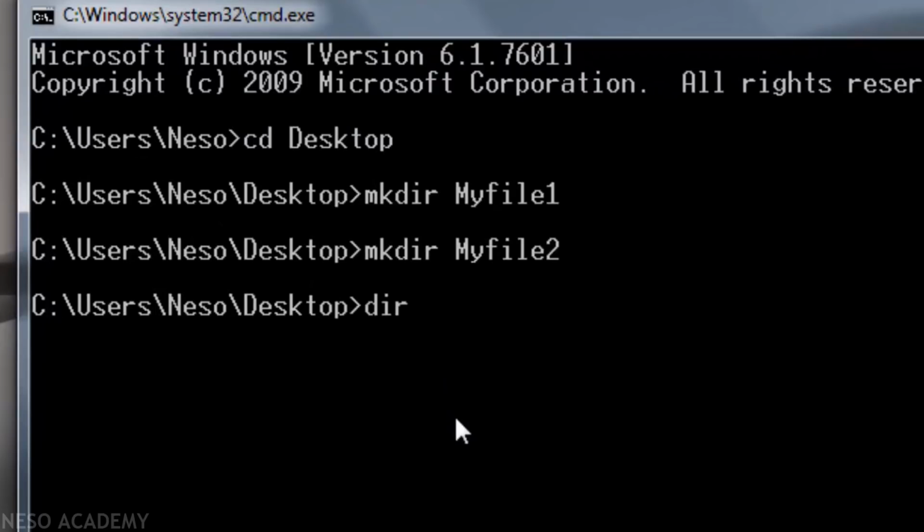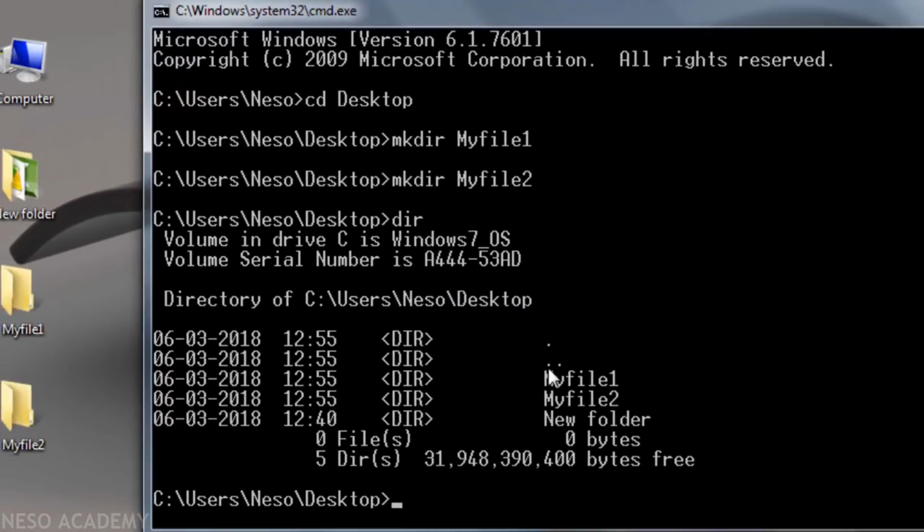So in Linux we used ls, and in Windows you will be using dir. If you press enter, you can see the items present on the desktop, myfile1 and myfile2, which are these two, and New folder is the one which was already present from before.